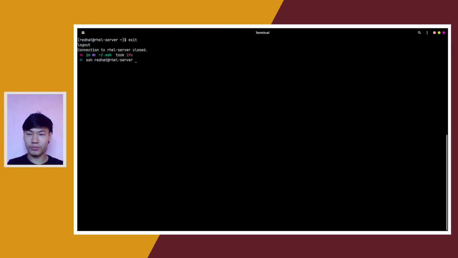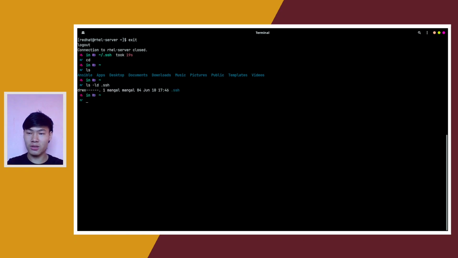So let me go to my SSH directory. So let's do ls -ld .ssh. As you can see, we need to provide the read, write and execute permission for the owner of the .ssh directory, and we have to clear the permission of the others and the group users for the SSH directory. In the command line, we can do something like sudo, we don't need to use sudo here, chmod 700 .ssh. So this is how we provide the permission to the SSH directory.